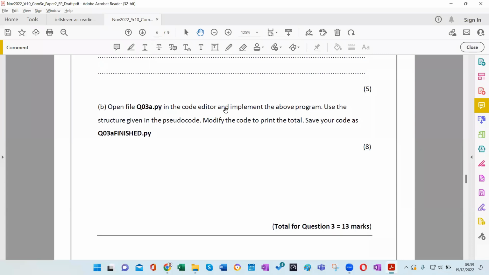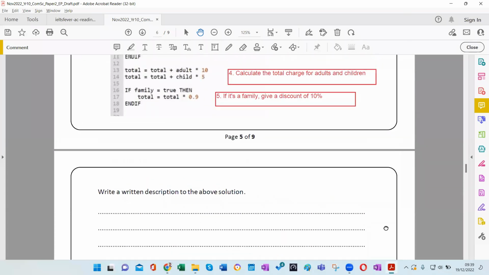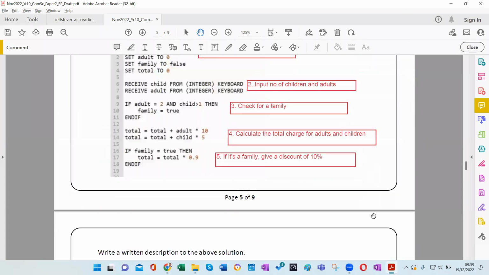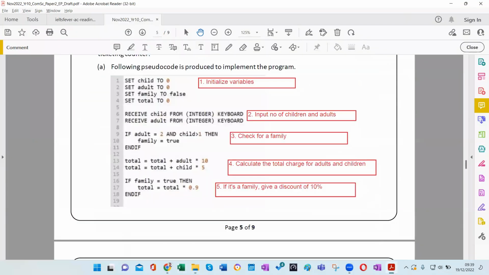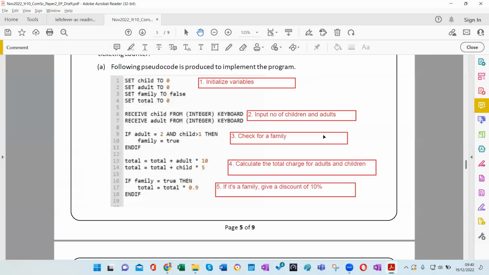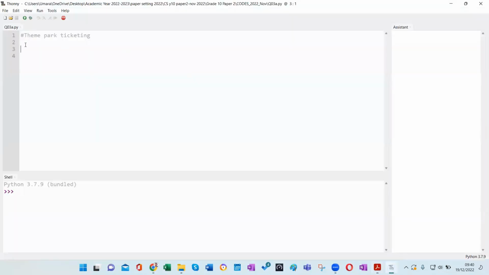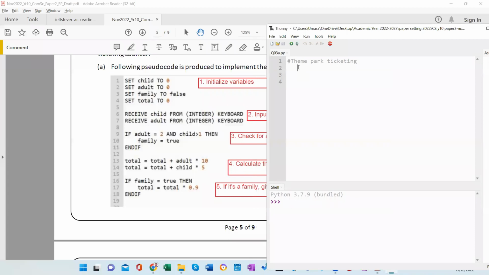Okay, let me see whether we can do this also. Open Q3A in the code editor and implement the above program. Use the structure given in the previous part. Shall we do this also and then finish it? So 3A. Let's do it together. Nothing is given. It's just blank. That's how they do it. At the beginning they give the structure, but later they don't give anything.